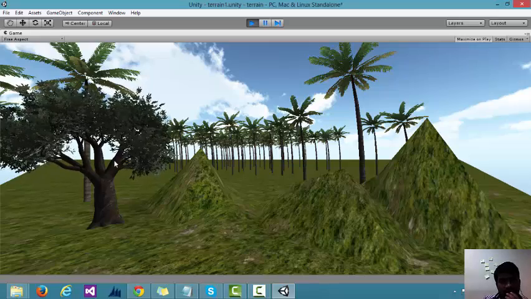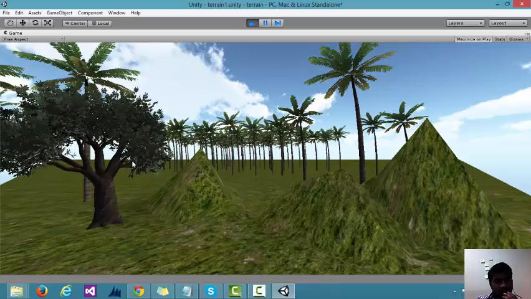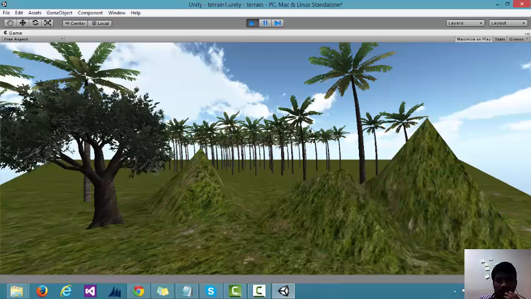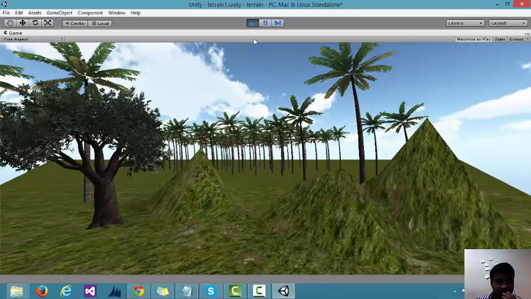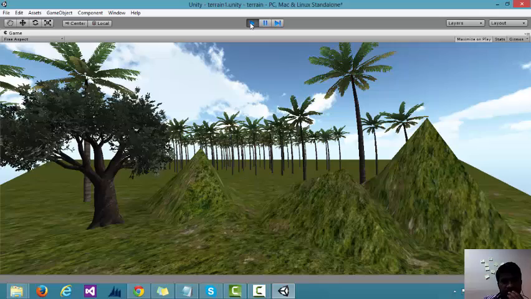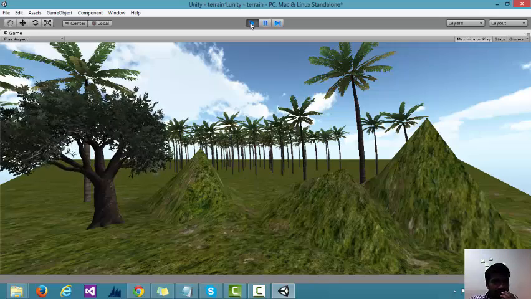This is how we can create a simple terrain with mountains, trees, sky, palm trees, grass textures, etc. So that's all for this basic creation of terrain. We'll meet up in our next class.